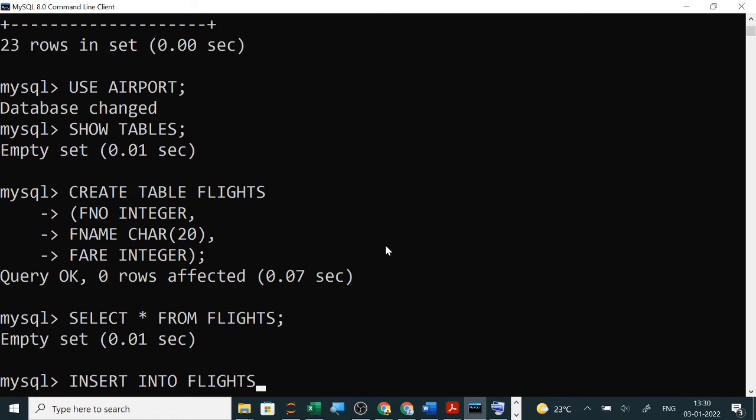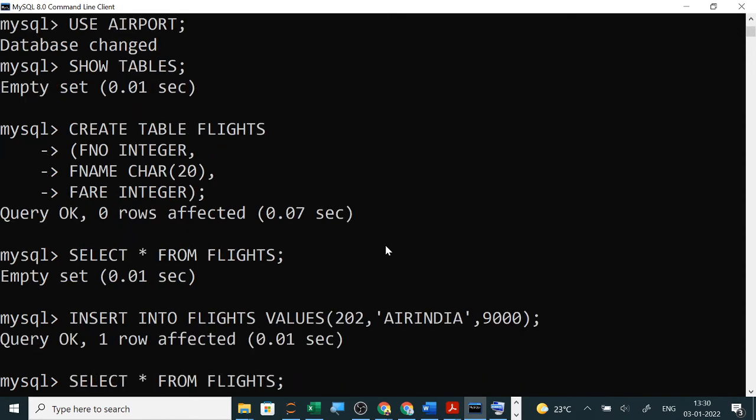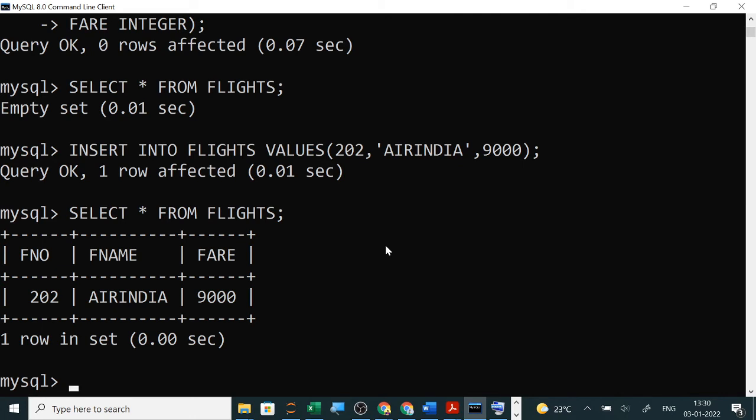In this, how to insert the values? If you want to insert all the columns, then I am not mentioning the column names in brackets. Directly I am writing the values. But if you are asked for selected columns, then after flights in brackets you have to mention which columns you will enter the data for. So here flight number is 202 and flight name is, suppose, Air India, and fare is 9,000 rupees. So this has been created. Now if you want to see, it is showing the table with one data.